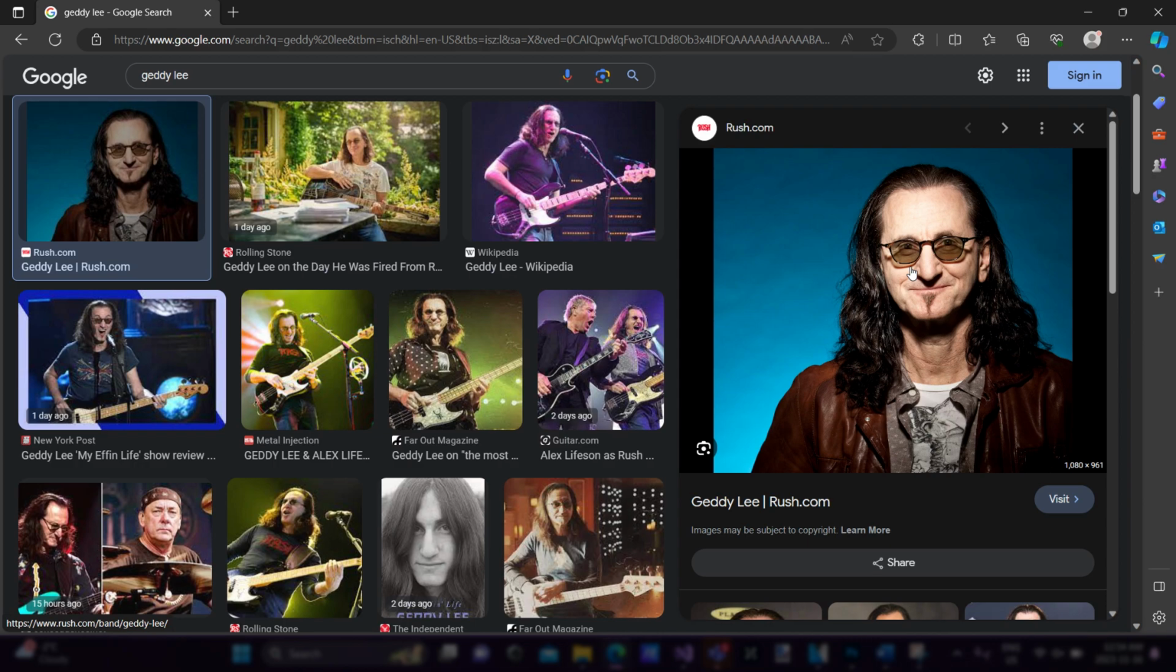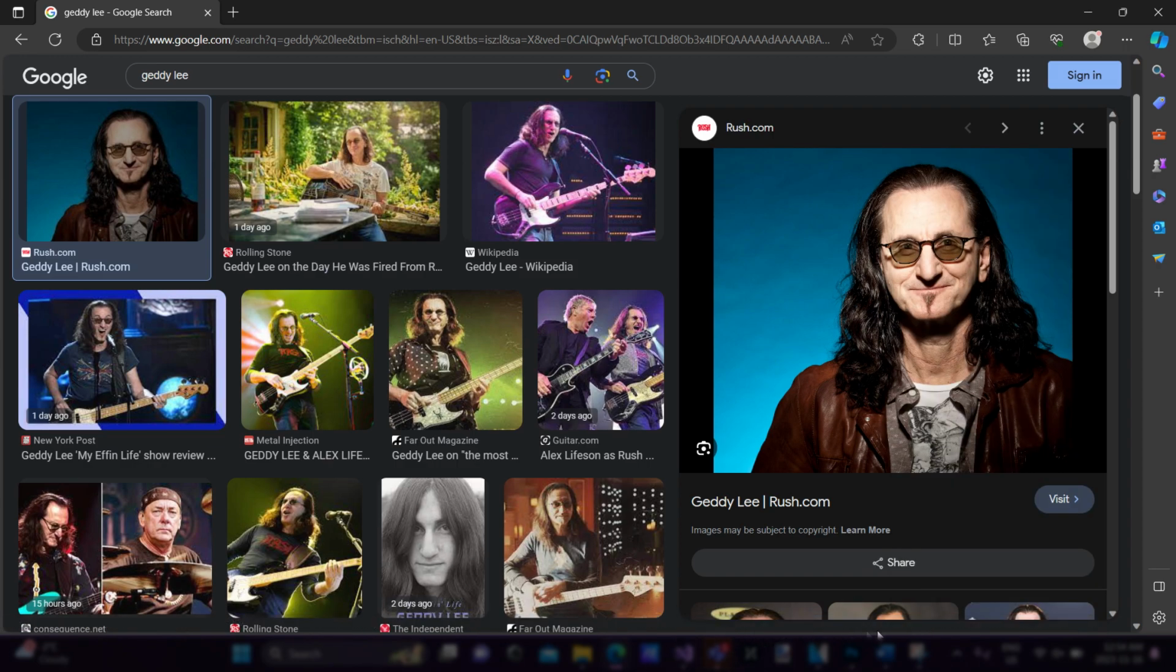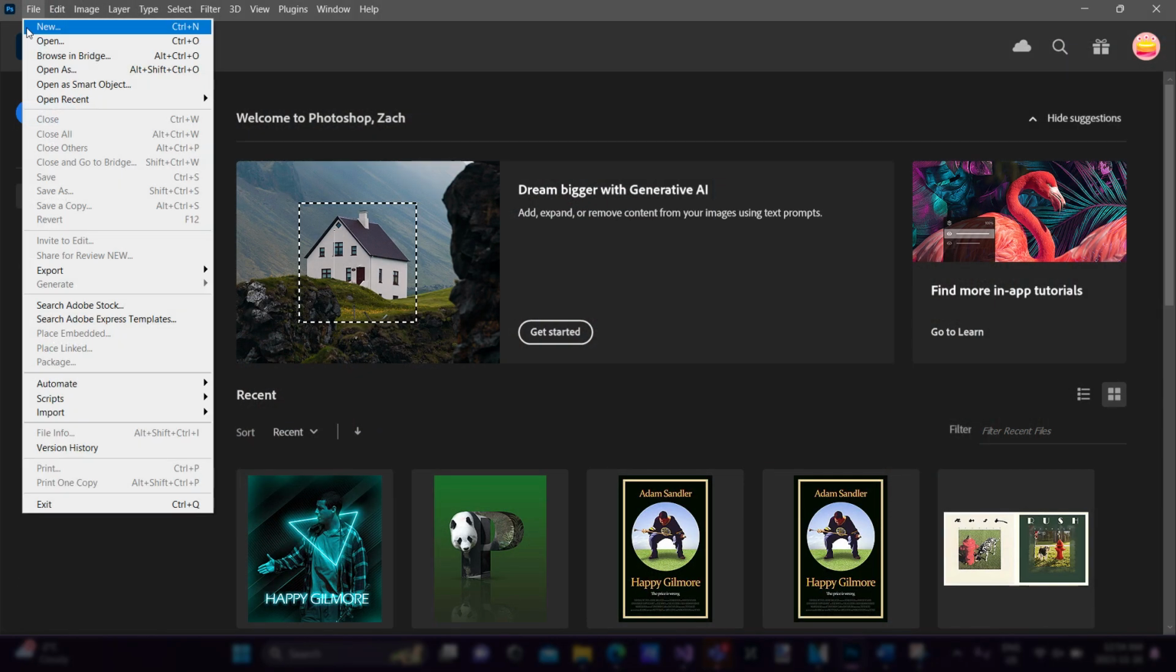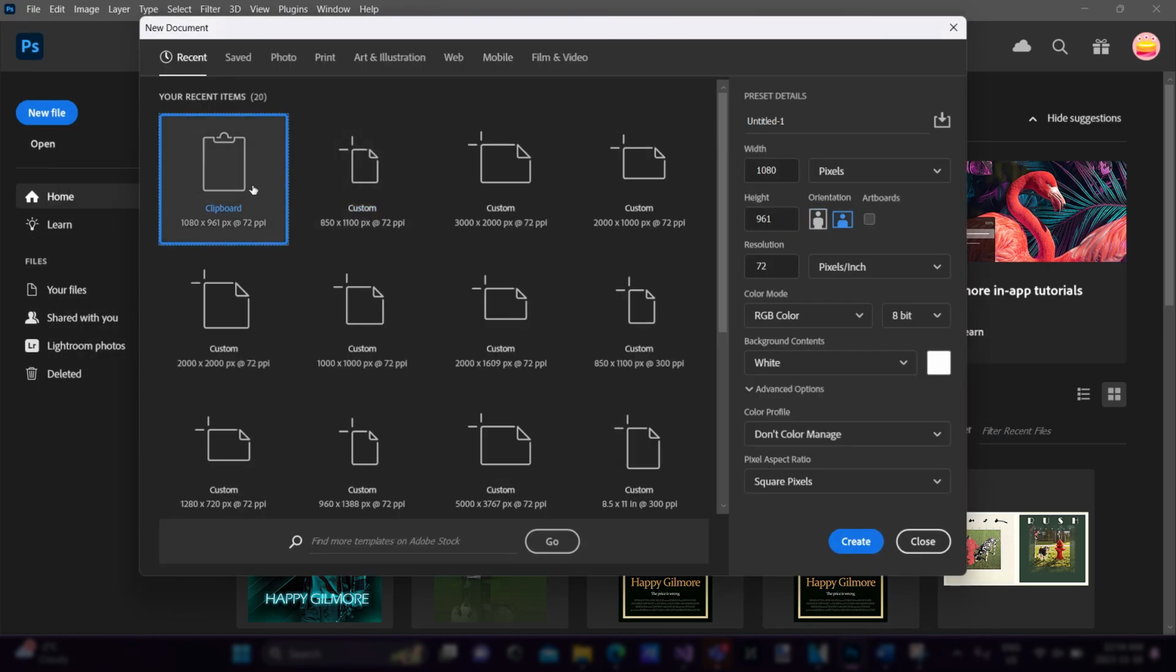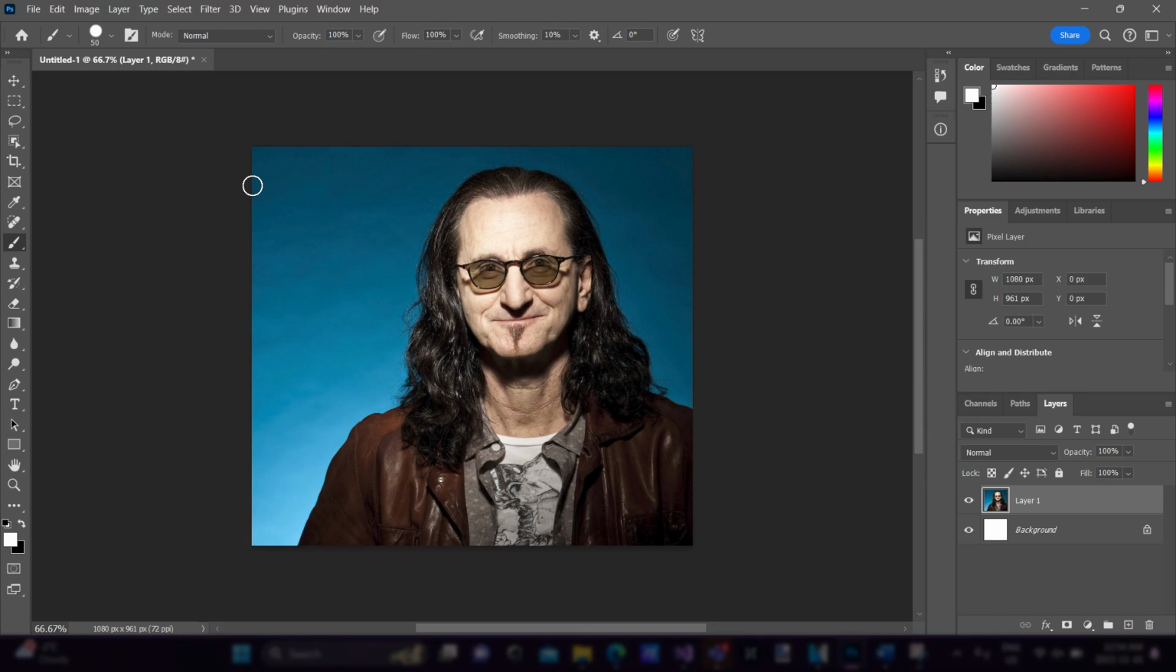He's looking right at the camera. That's the kind of picture you want. So find a picture, copy image, and in Photoshop, we're going to go to New, choose your clipboard, and Control V to paste your picture.